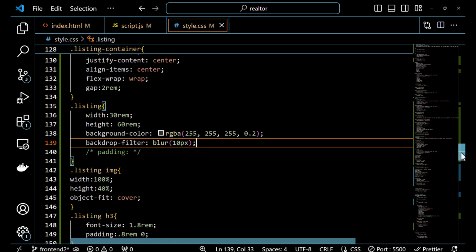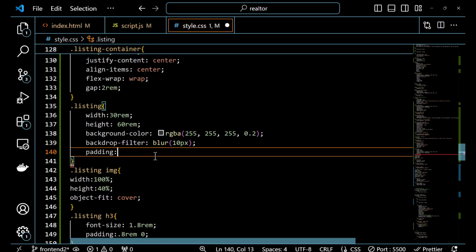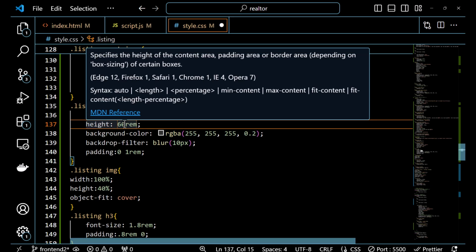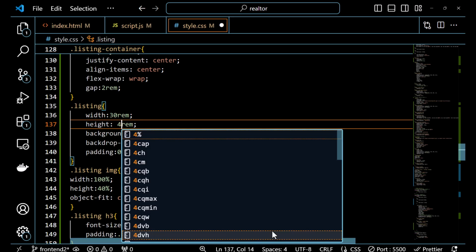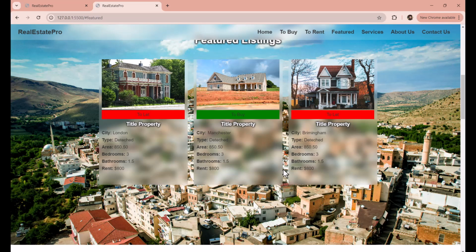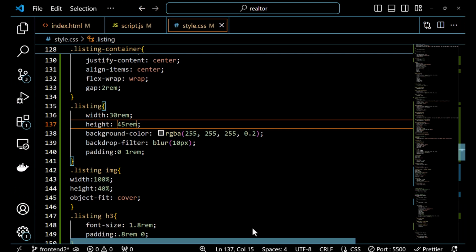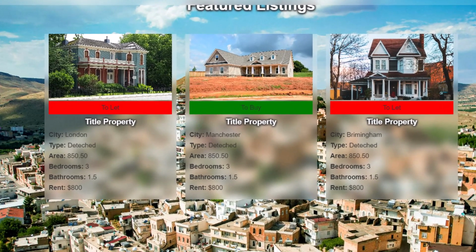Okay, so for the listing, the padding is, let's put in 0 padding for the top and bottom. For the left and right, let's give it 1 rem. And we have to decrease the height from 60 rem to make it 45. We still have some space. So let's make it 40. Yeah. Okay, that's better. Now let's give it some round edges. However, this image and this div should not have this padding.